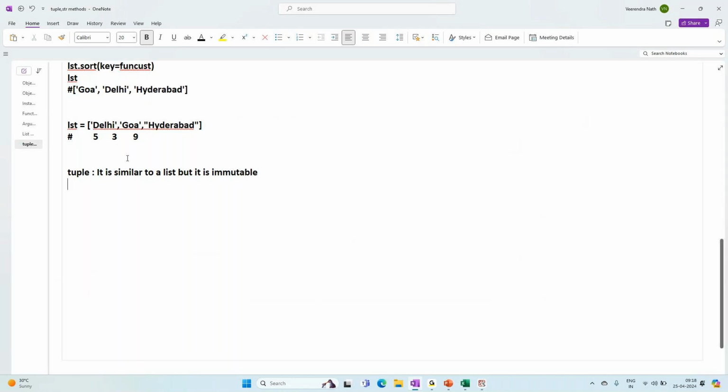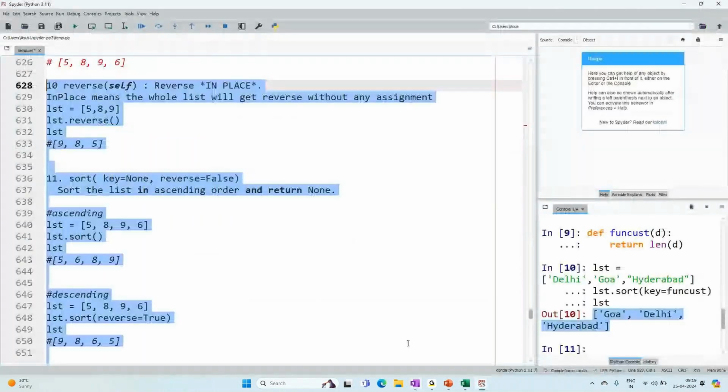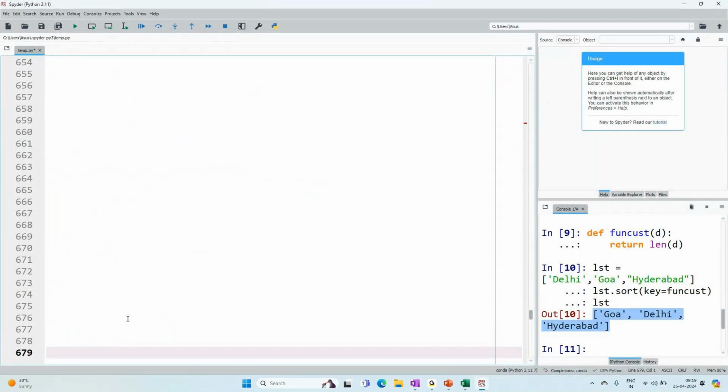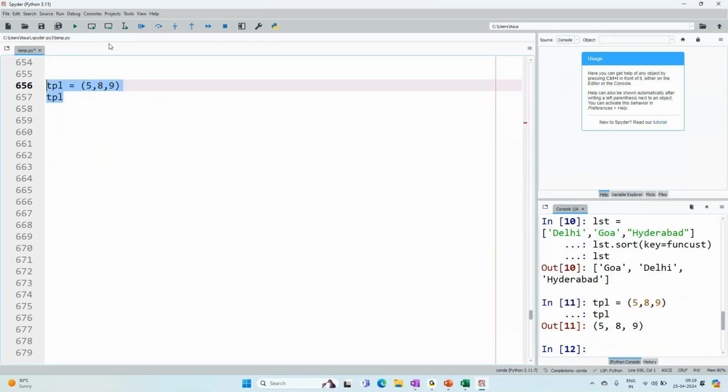Now what are the methods that will work? We'll create a small tuple, TPL. For convenience, I am using only numbers, but you can use anything. You can create a tuple this way. So TPL has 5, 8, and 9. Whenever I say tuple, you have all these elements.